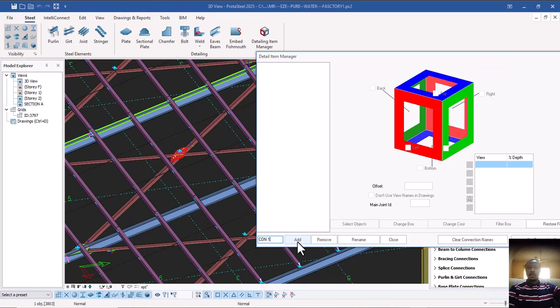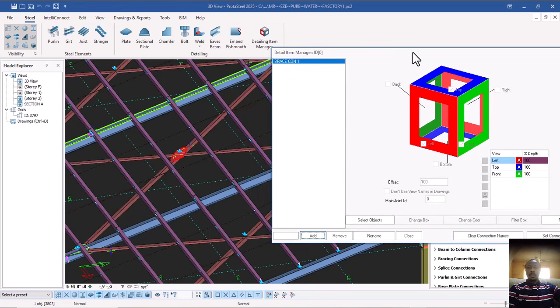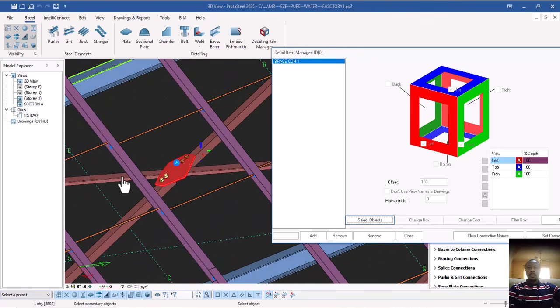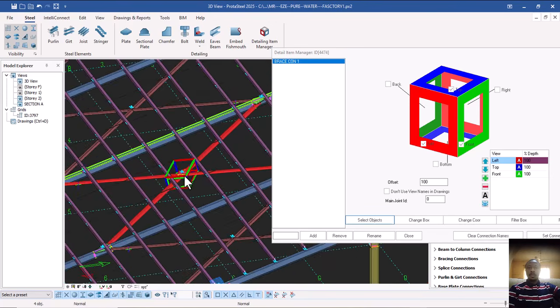Or Brace Con 1, that's brace connection. So I'll click on Brace Con 1, then I click on Add. Once I've clicked on that, you can see it appear here. I'll move it once and click on Select Object. Which one is the primary one? This one. Then this other side and this other side, then right click. Can you see? That place has been captured.